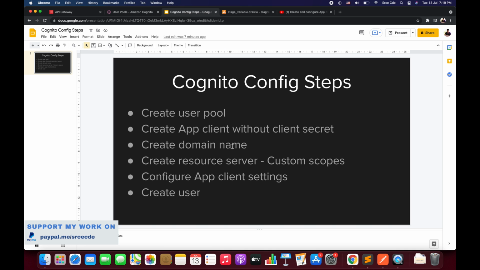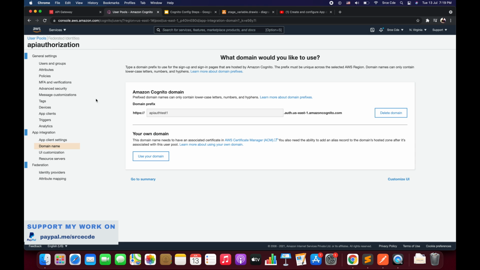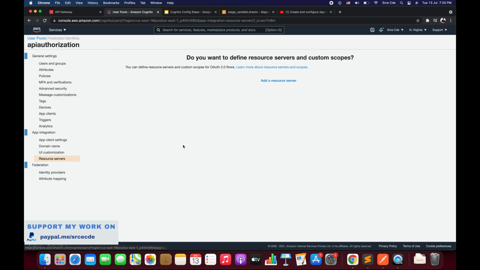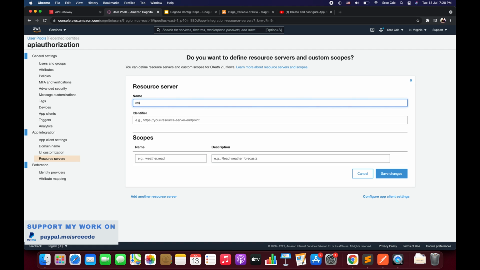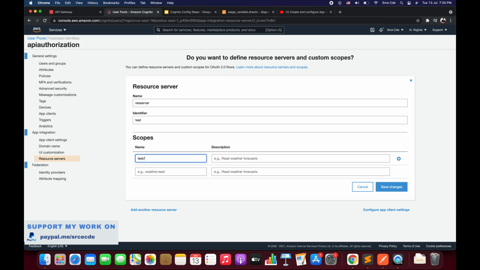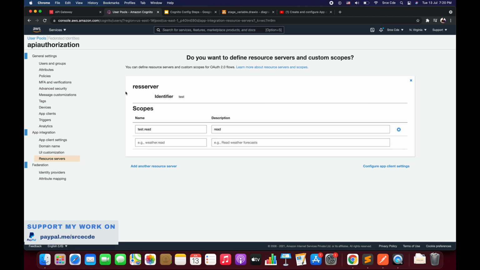Now once the domain name is configured, we are going to create the custom scope via resource servers. So click on resource servers under app integration. Click on add a resource server, give it a name. I will say res server. Provide the identifier. I will say test, and then we can define the custom scope over here. So I will simply say test.read, and within description I will say read. You can add any other scope that you want, like write scope, correct? And we will say save changes once the custom scope are defined.